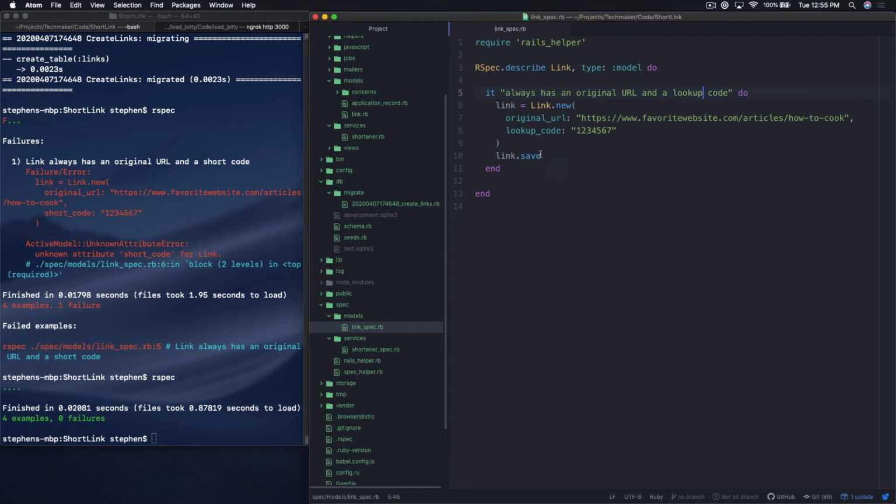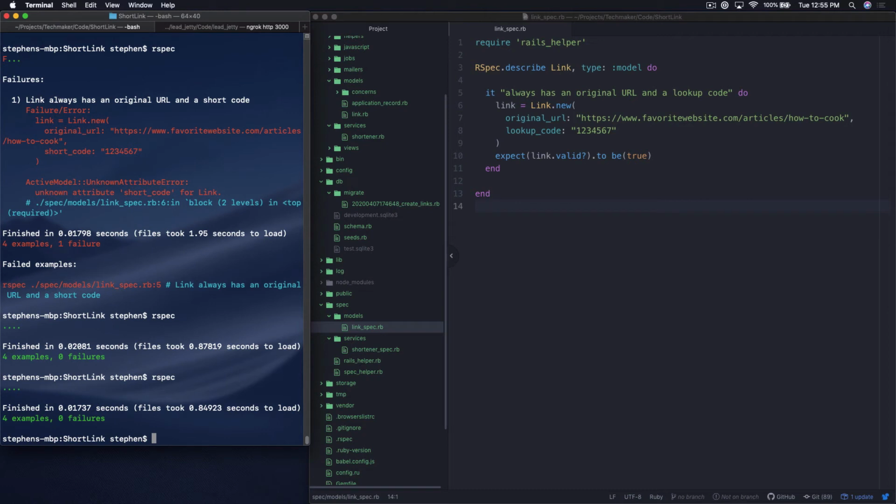So instead of saving this, what I want to do is say expect link.valid to be true. So basically, valid essentially means that this record doesn't have any problems and that you can save it. And we'll see more about what that means in a second, but I expect this to still pass. So what we want to do is actually create some cases where it will fail.